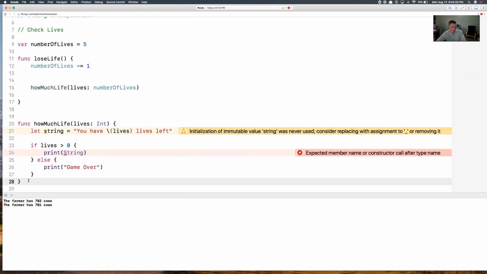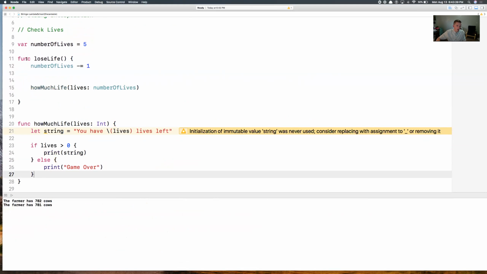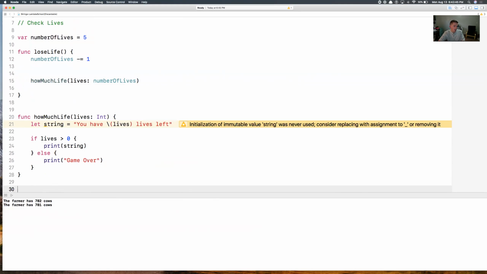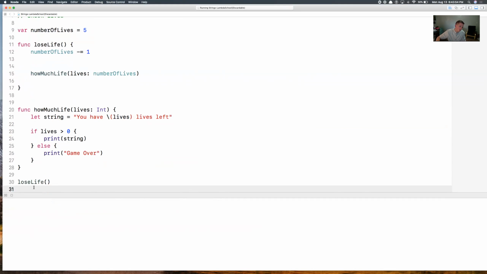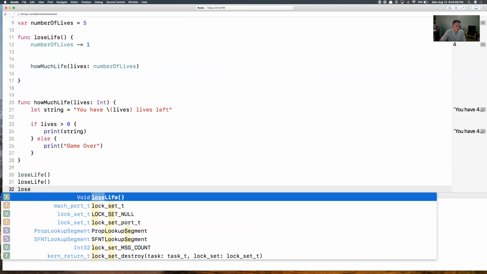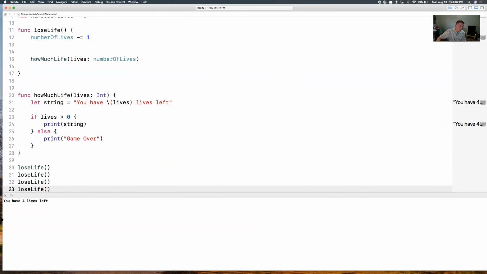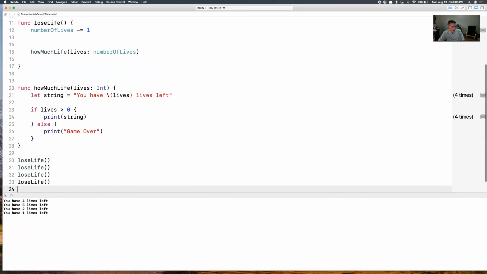Okay, and so this is an example of how we can use functions within functions, right? So I have a function that's calling another function. Okay, so now I never need to call how much life again, because lose life is already going to do that for me, right? So if I lose life here, well, let's go ahead and print it. And you have 4 lives left. Okay, lose life again. Lose life a couple times. But we should see that we are down to 1 life left. So what would we expect if we call this one more time? Let's play it, and we see game over.